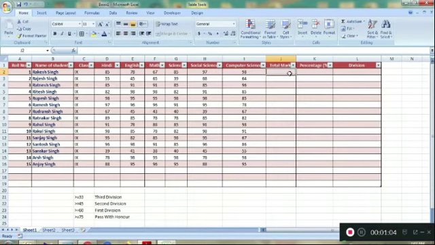Now in this total marks I am going to tell you about finding the sum. So of course I am selecting this total, and now click on the auto sum. You can see here it has automatically summed all the numbers.